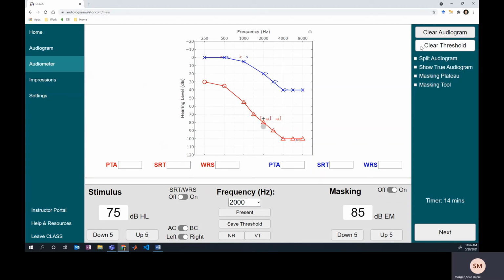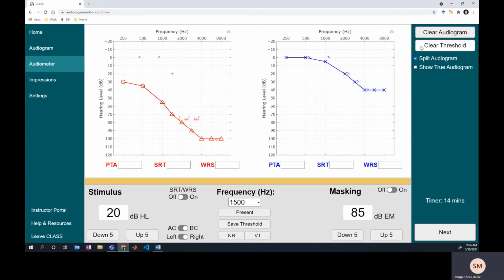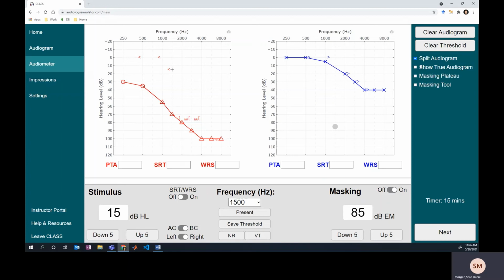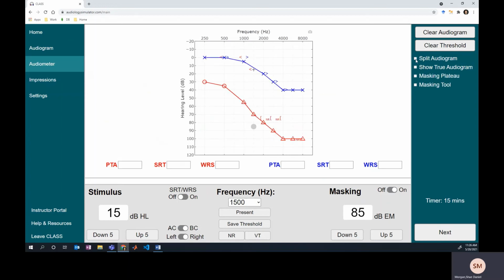Okay, there we go, we got a plateau there. I just realized now that I never tested the bone conduction unmasked here. Whoops. So we'll turn off our masking and do that. Okay, and then we'll turn our masking back on. We'll recombine these so it's easier to do it.